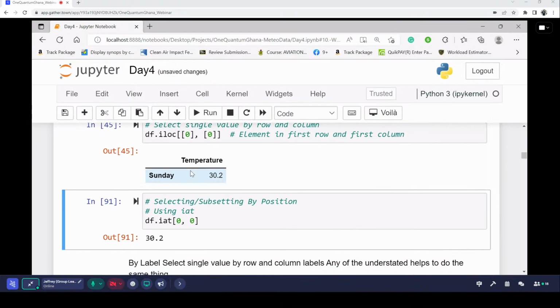We can also make use of the iat method, which would again be subsetting by position. So unlike the first one, instead of iloc, I can just tell it to go to a specific position and then pick the value. So just df.iat and then specify the indices. Whenever you see the i, it means we are dealing with the index, right? And this will produce the same thing, giving us just the value.